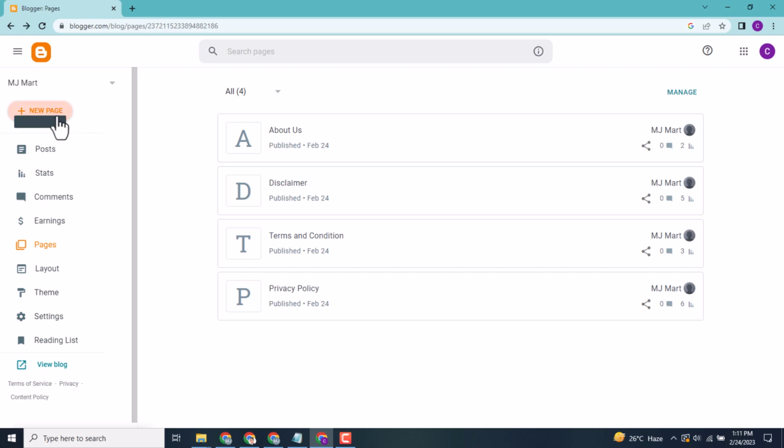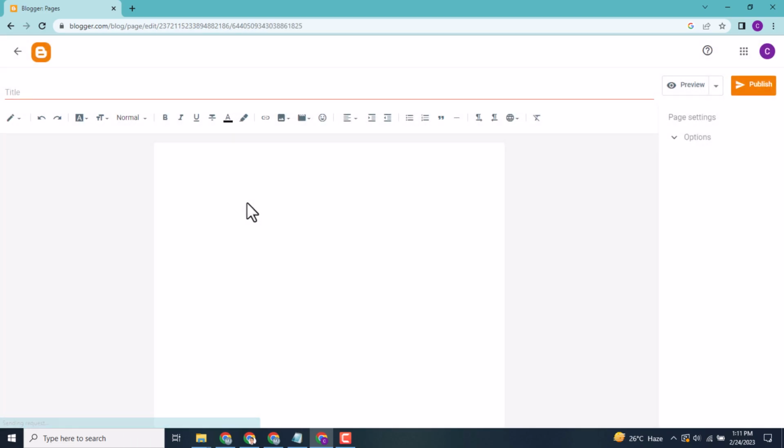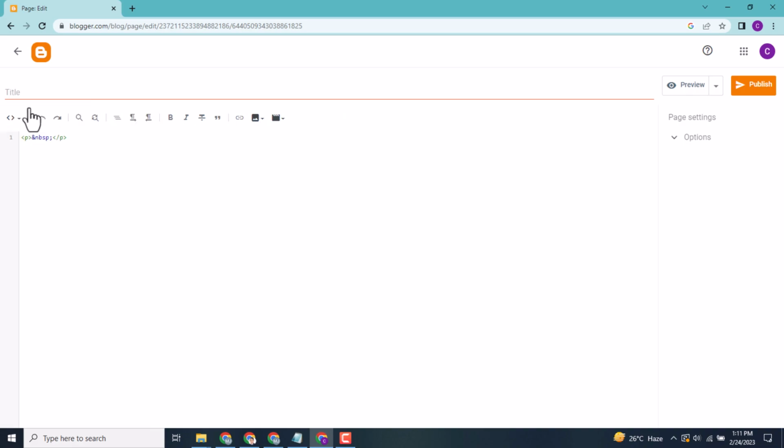Once you've created the new page, you'll need to set it up and add a contact form. Click on the Edit button and then HTML view. Press Enter. Give your page a title, such as Contact Us or Get in Touch. You can also add some text to the page, explaining why visitors should get in touch with you.